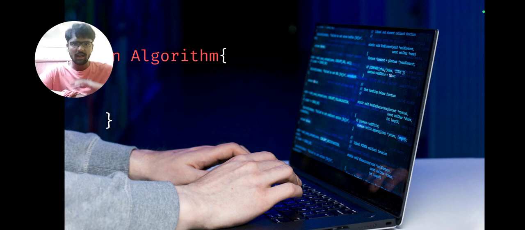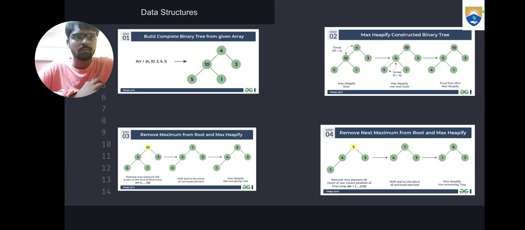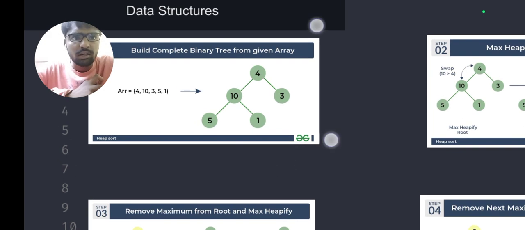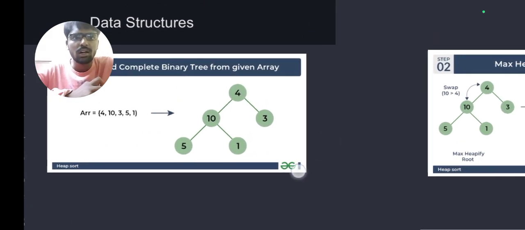I'm going with the algorithm of heap sort. I hope it's visible. Let us say an array of 4, 10, 3, 6, 1, right? It's a rough one, let us say. Now it is visible.